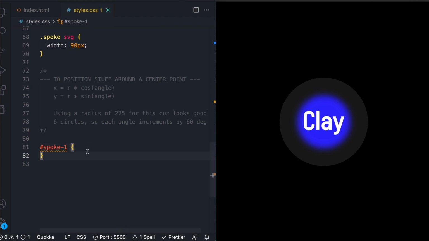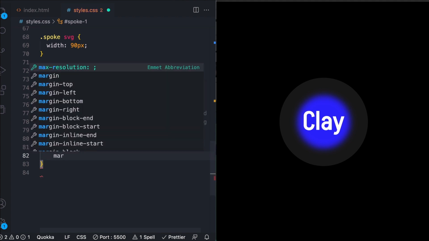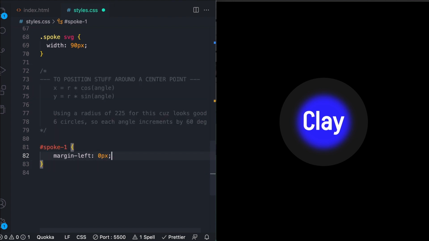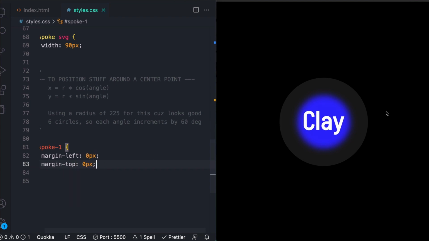So I'm going to start by just stubbing this out. We'll start with a margin left of 0 pixels and a margin top of 0 pixels, something like that. So this isn't actually going to move this thing yet.